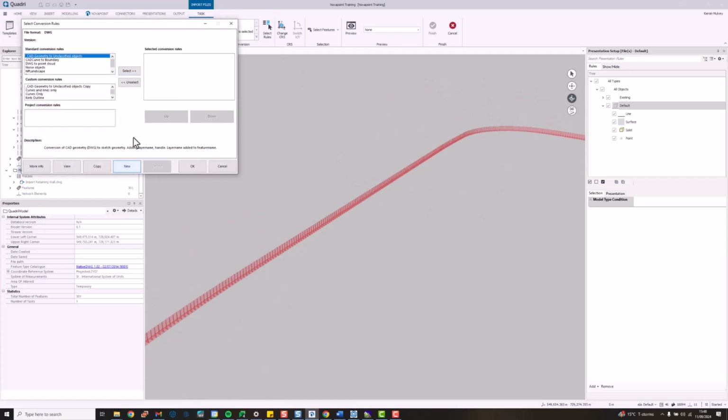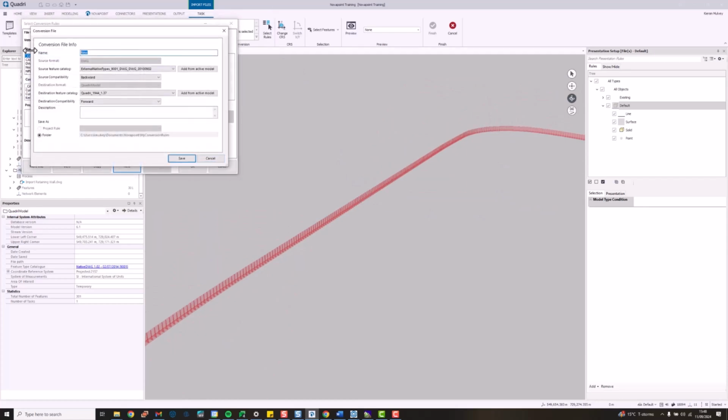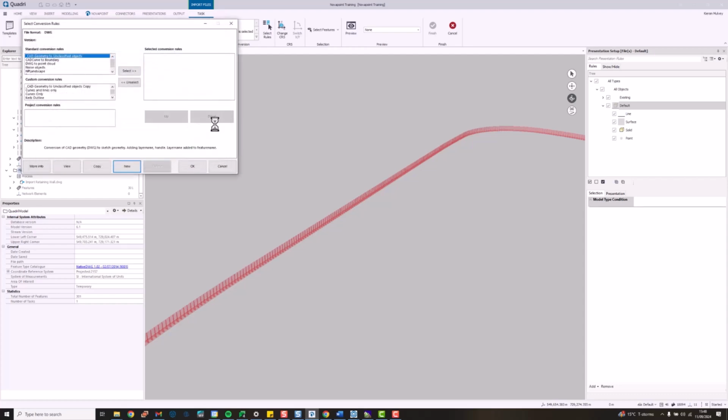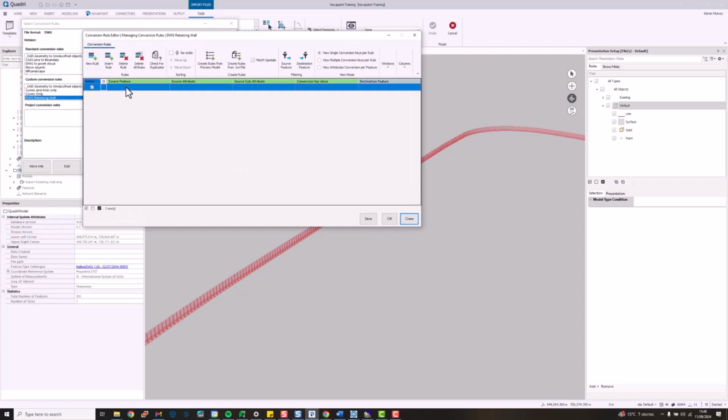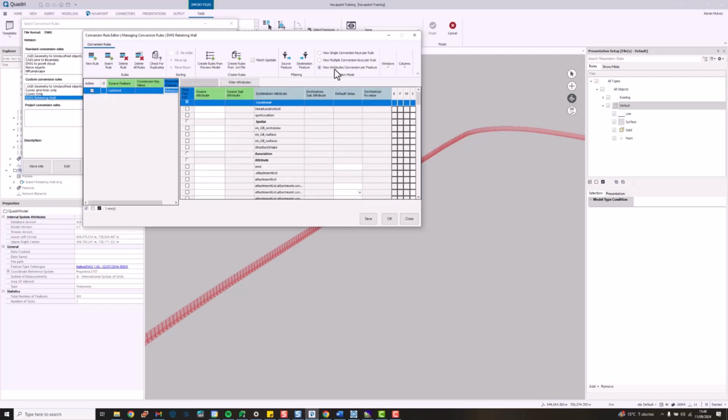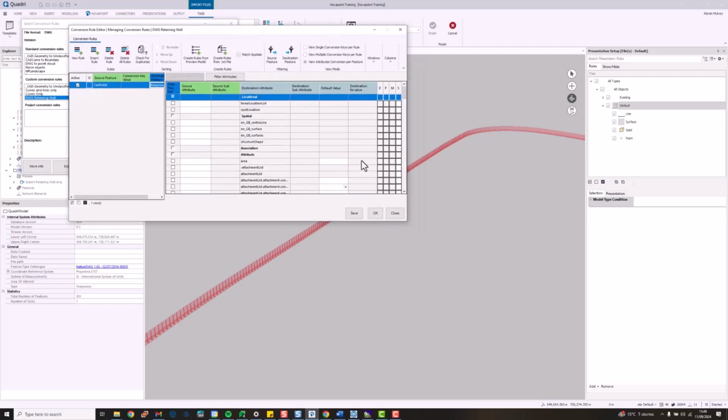Let's select our rules by going to the top. I'm going to make a new rule for us here. I'll call it DWG retaining wall. Save. Start off with a new rule with a CAD solid. My destination feature is what we want the wall to be, so retaining wall. And now go to View Attributes Conversion per feature. Just some simple stuff that we need to do in here.